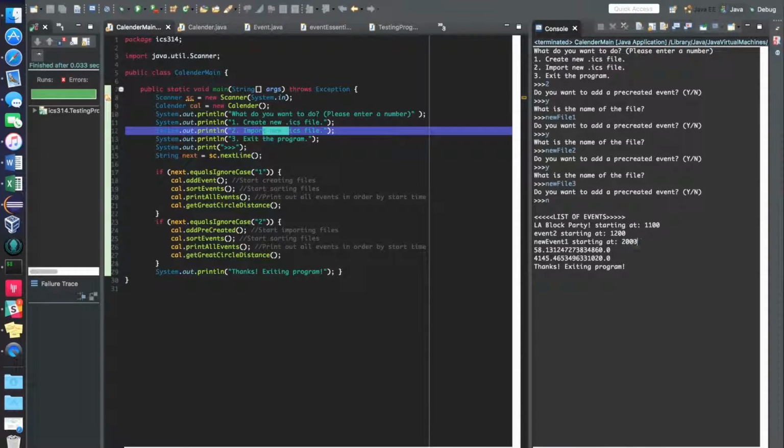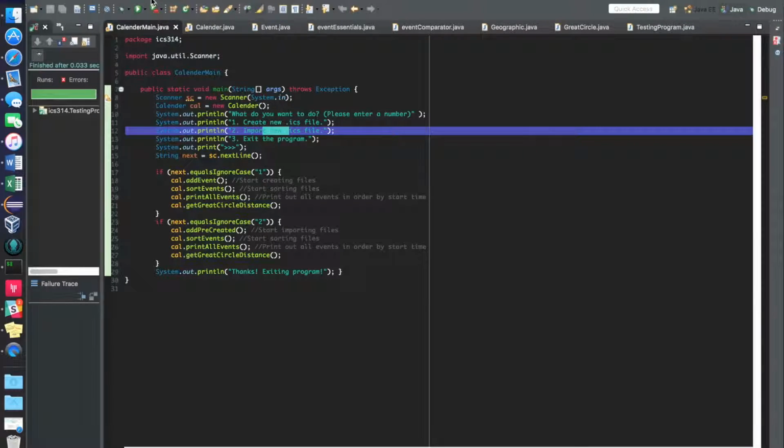It went ahead and sorted all of them by start time. So my LA block party is going to start at 11. My event number 2 is going to start at 12. And my new event 1 is going to start at 8. All right, and then it went ahead and calculated the circle distance between LA and event 2, and my new event 1 and the event 2. And it's going to go ahead and exit. All right, so there's the program so far.